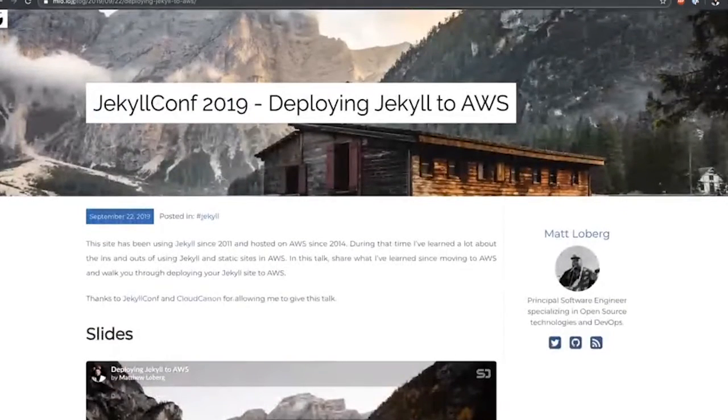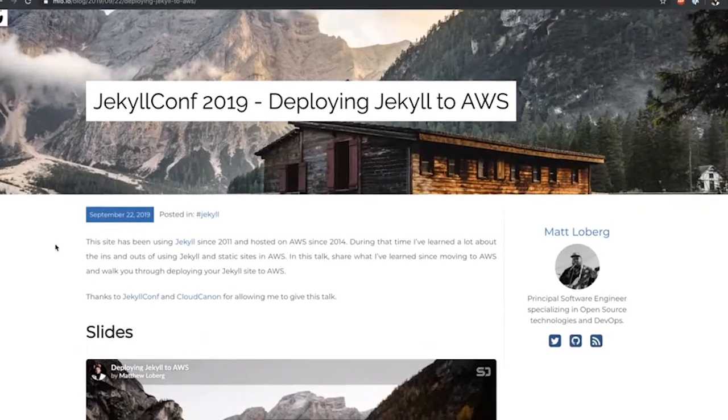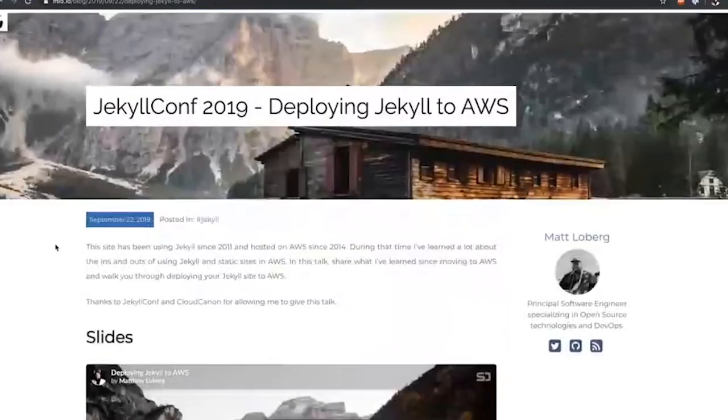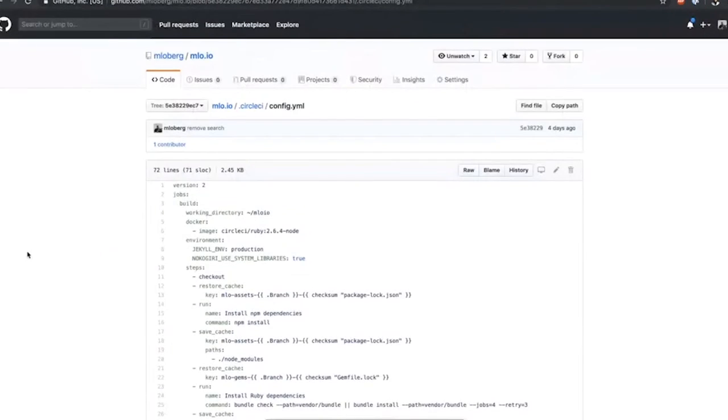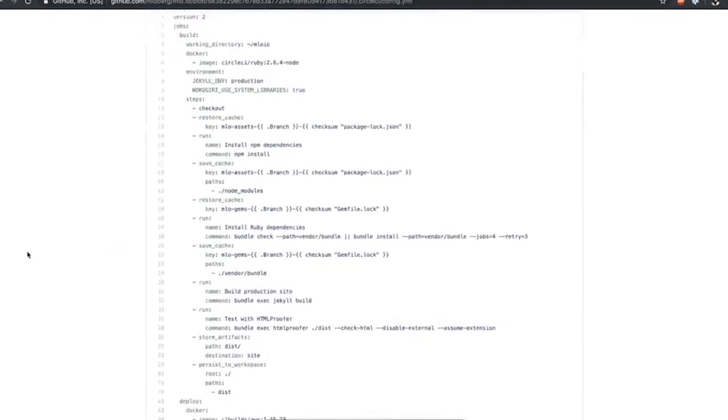Oh, nice. It's already deployed. Yep. Perfect. And that all happened through Circle CI automatically. As soon as I pushed to master, it deployed it. That's great. Yeah, having that automated is the key. It's just magic.